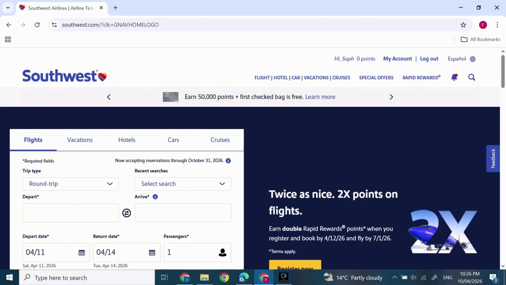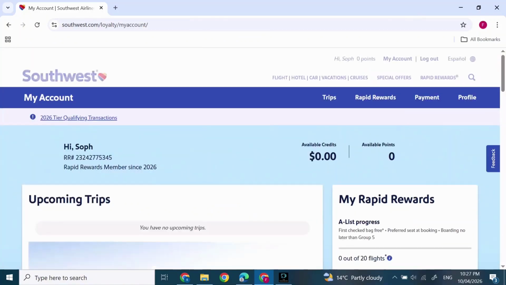First, open the Southwest Airlines website. After you're in the website, click on My Account at the top right. After you click on My Account at the top right, you will find this kind of screen.